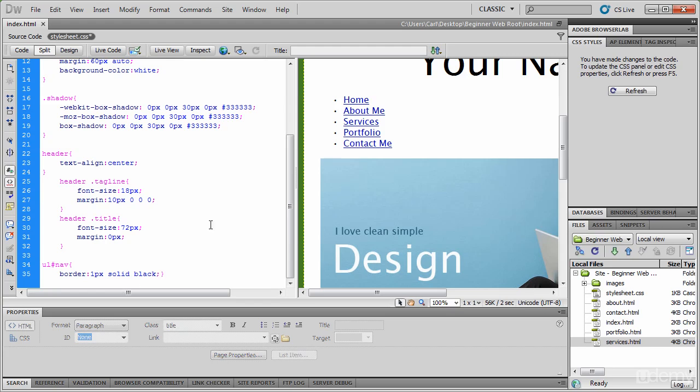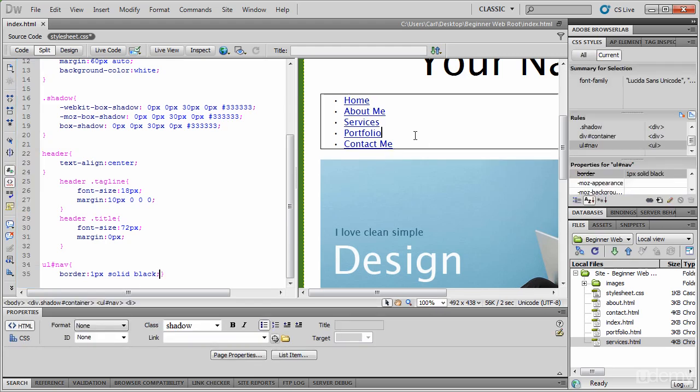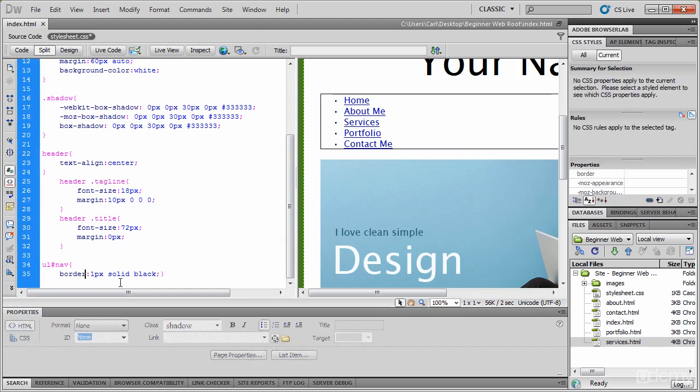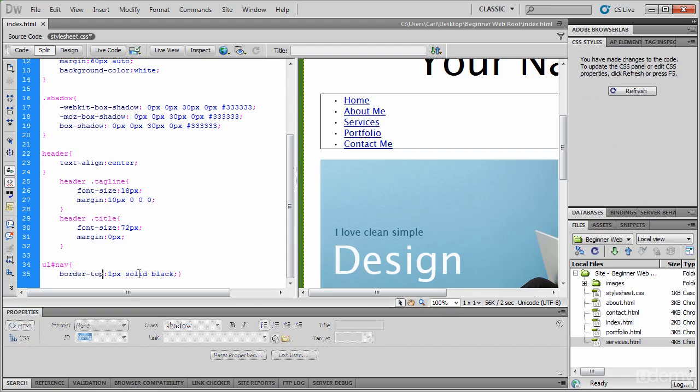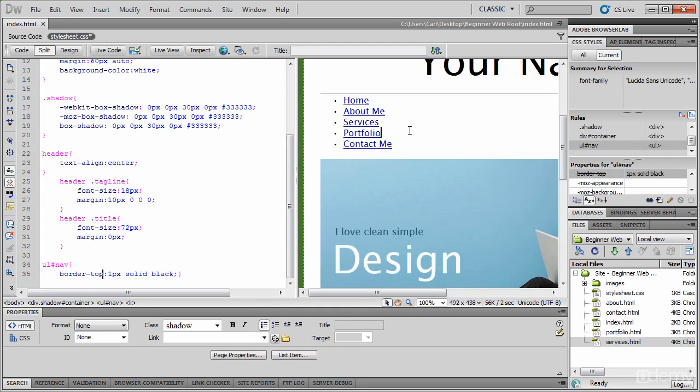Right, now the thing with that is, if I click on the right hand side, it goes on the left and the right as well. So we need to be able to do just the top and the bottom. So I'm going to change this. I'm going to do border hyphen top. And there we go.